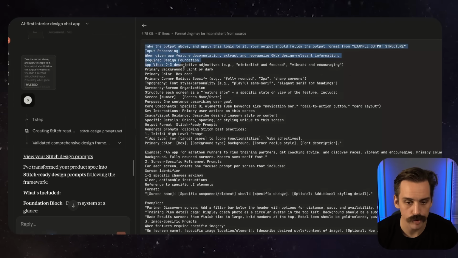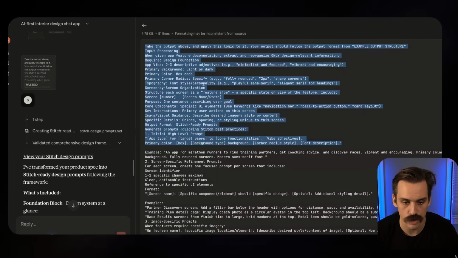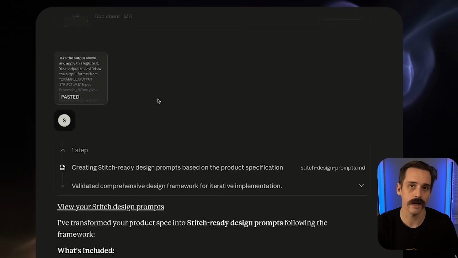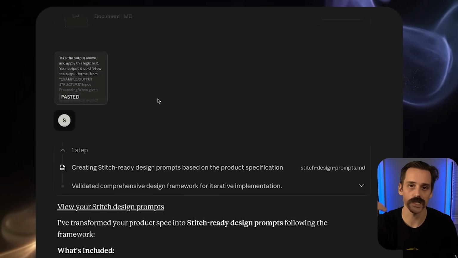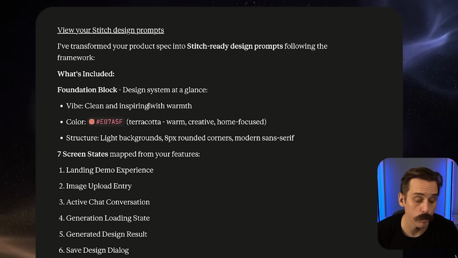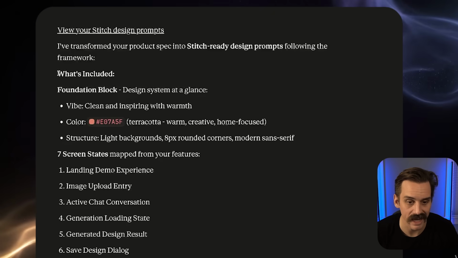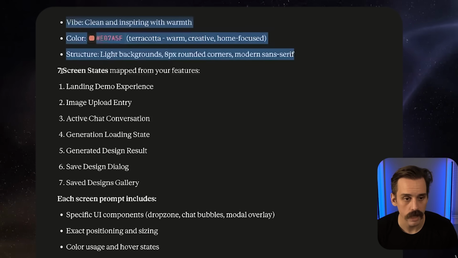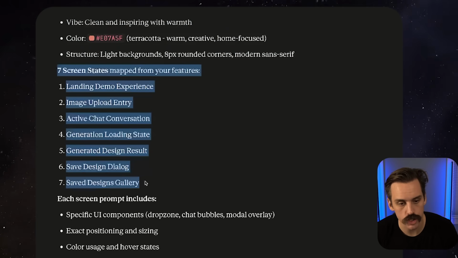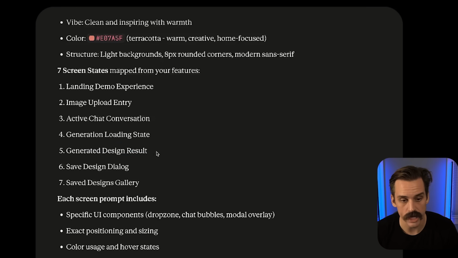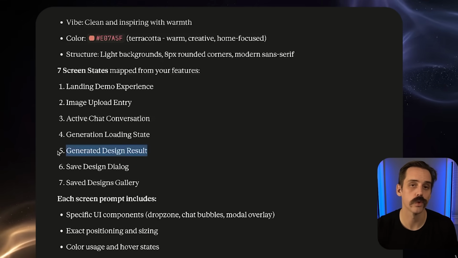And so I have another prompt here, which again will be in the description below, which is basically taking that output that we just got and turning it into something that is going to actually work with the tool I'm about to show you. And so what the output consists of is a high-level foundational design system that works for this tool, and then a map of each of the screen states for all of those features. So for example, if it's generating a final design, what does that actually look like for the user though?